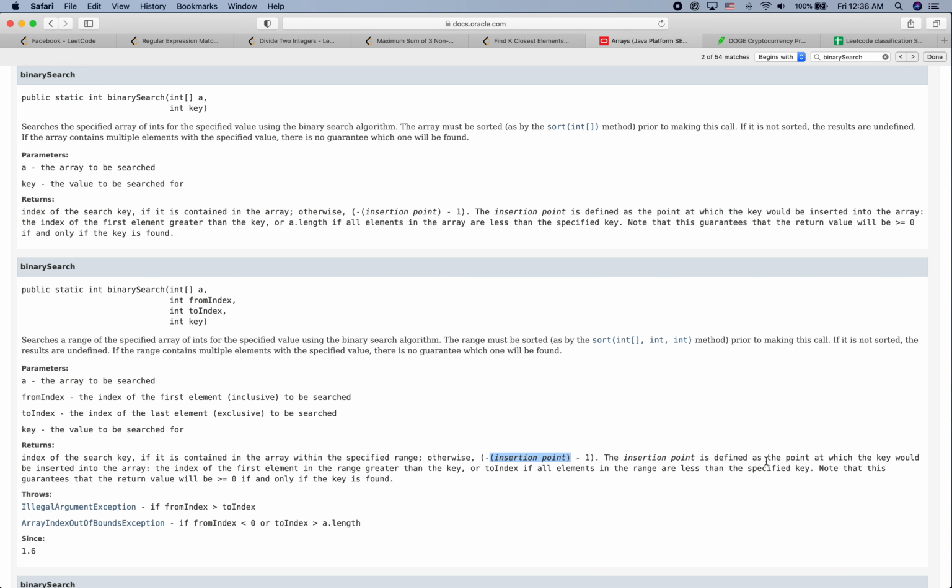The insertion point is defined as the point at which the key would be inserted into the array, so the index of the first element in the range greater than the key. So the return value is minus the insertion point minus 1.